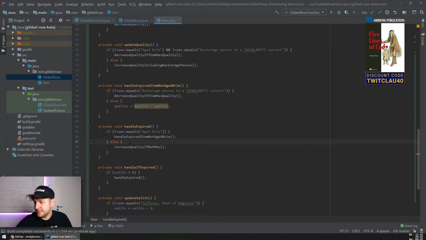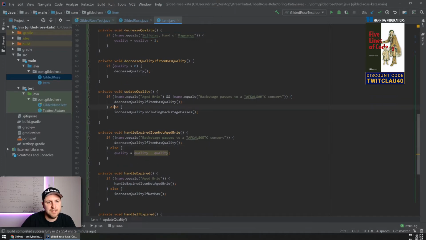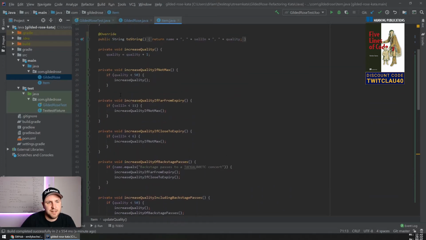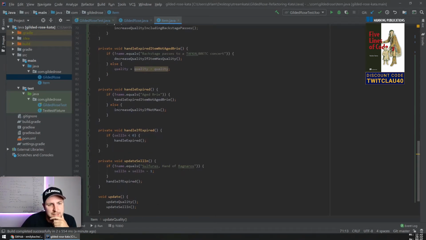The rule says, don't use ifs with elses. And we certainly do have a lot of elses here. Else, else, else. Yeah, that seems to be that. Good. Let's see how we eliminate one of these elses.